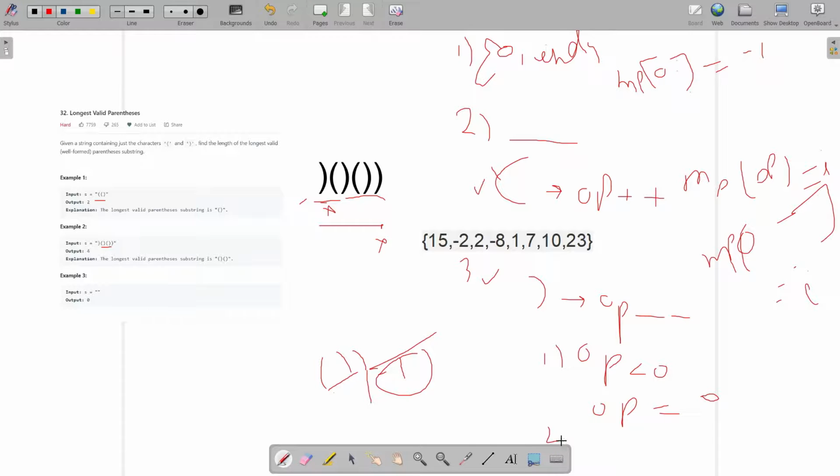Second option is that if we get open greater than equal to 0, it means that we have balanced substring of parenthesis. So in that case, we will simply do I minus map of open and maximize this value into an answer variable. So map of open.